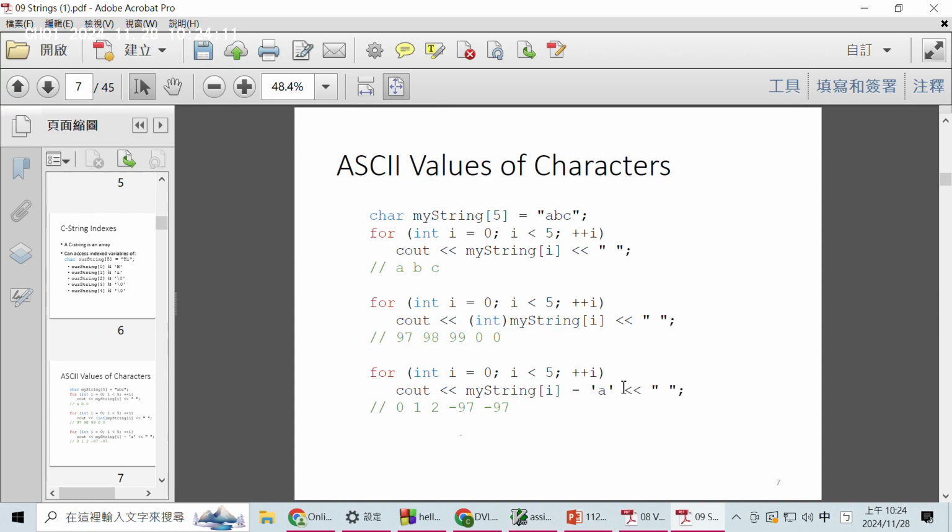And you don't need to memorize its decimal value. You can directly use this character to perform subtraction. So we don't need to memorize that its decimal value is 97. You just use this character. So you don't need to rewrite A as 97.